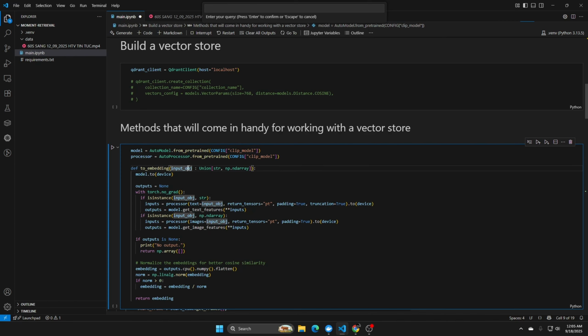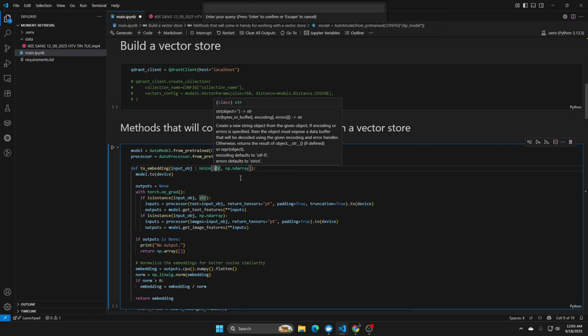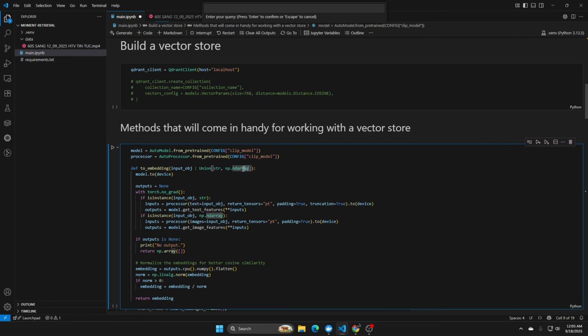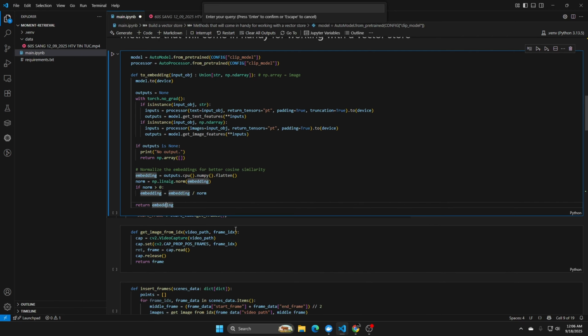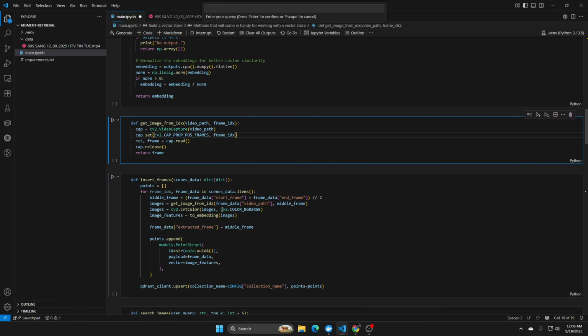So I have the input, either a string or a number array. What's the number array here? The number array here is the image that we input. So either we put in a string or an image, it will create a vector, right? So we will have a function to display the frame index, but don't care about it.